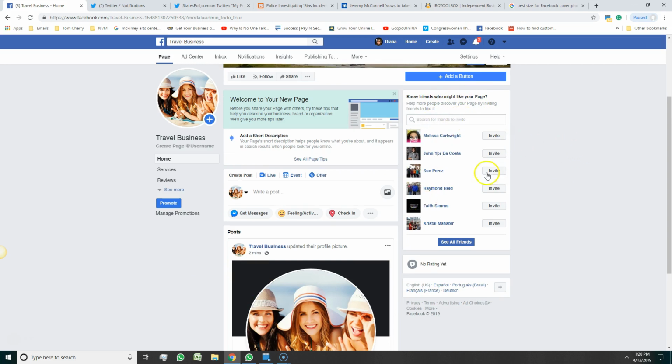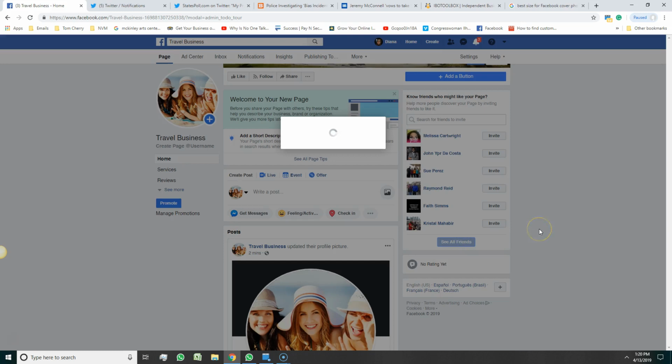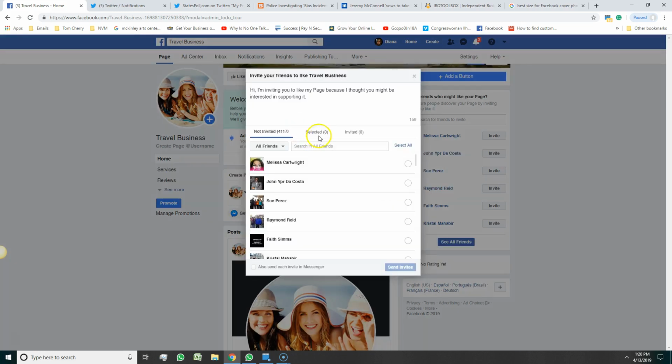So you can name people, you can just invite right here, you can see all friends and choose from there, and I believe, yeah, you can select all, which, why not, right? You won't get everyone. It depends on how many friends you have. Like I have 4,117. So out of those, you could just get 100. So that's another reason it's a good idea to select all, because over time, more and more people will start liking your page. It just depends on when they see it, you know. So I would select all and then send invites.